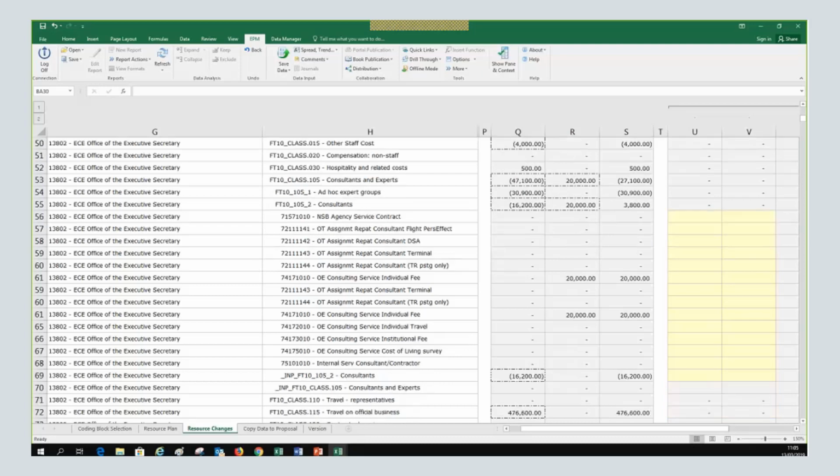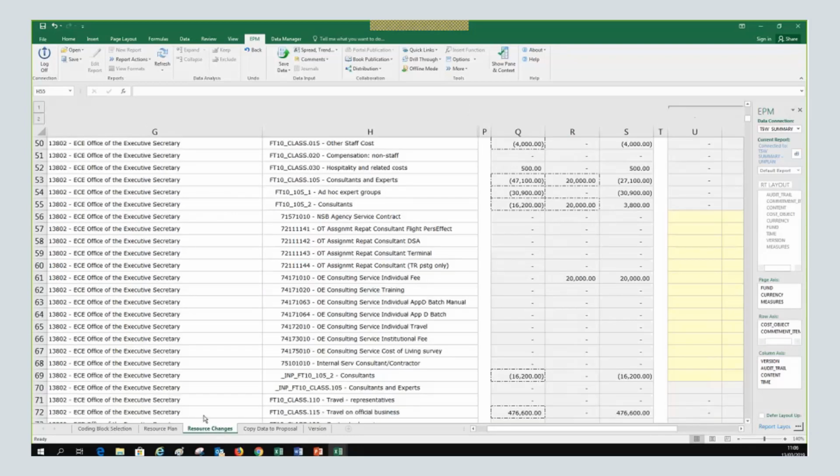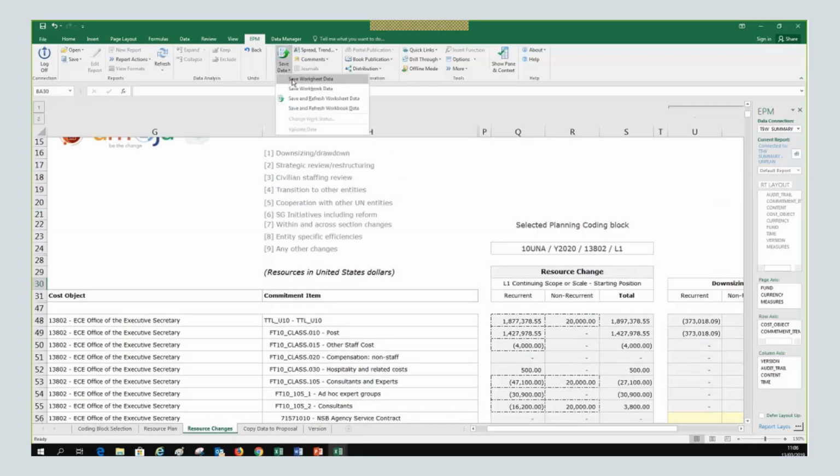Okay, so just for you to see it in a different way, where else did I enter a certain amount on this form? I entered also on the travel side, right? There was already an amount on the travel side, and I have entered some changes. So I go now to the resource changes tab, and I'm going to save data so I don't lose it.